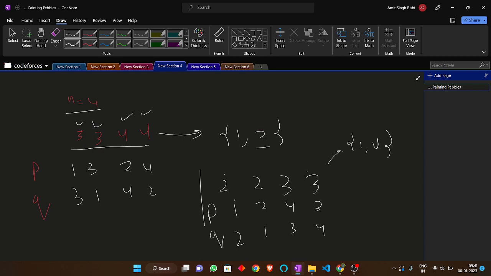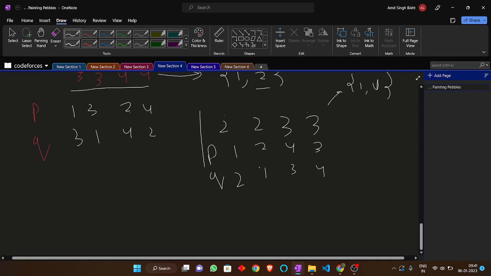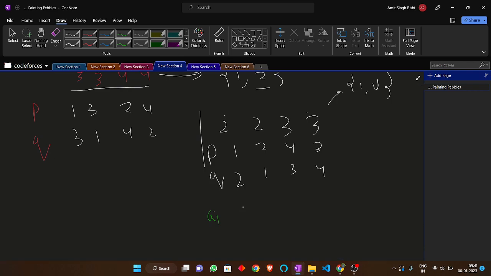But check, when I'm trying to take the max of these two, if I reverse this to find array A, then this should be 2 and this should be 2, fine, but this should be 4 and this should be 4. So from here I find that we can't do this operation in this case. So in this case we have to return no, right?